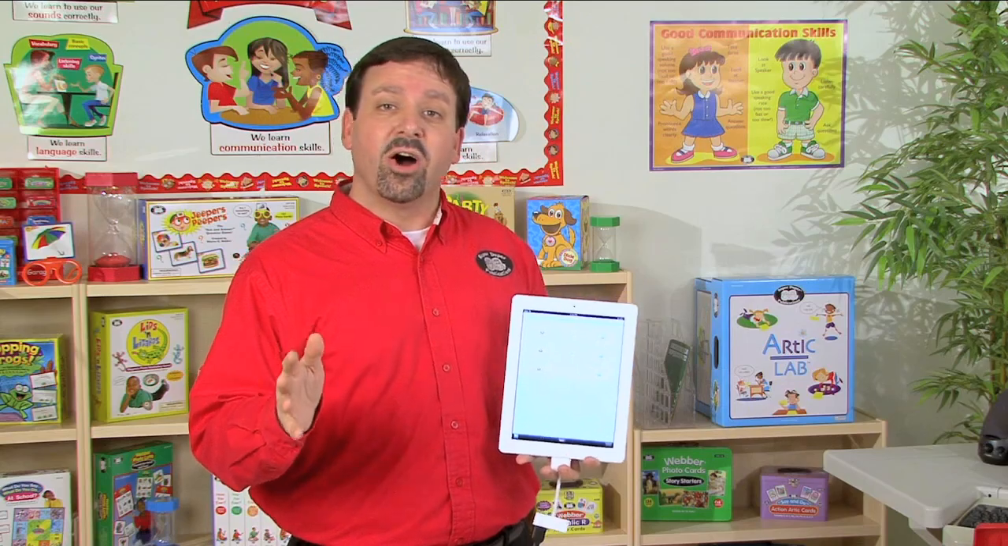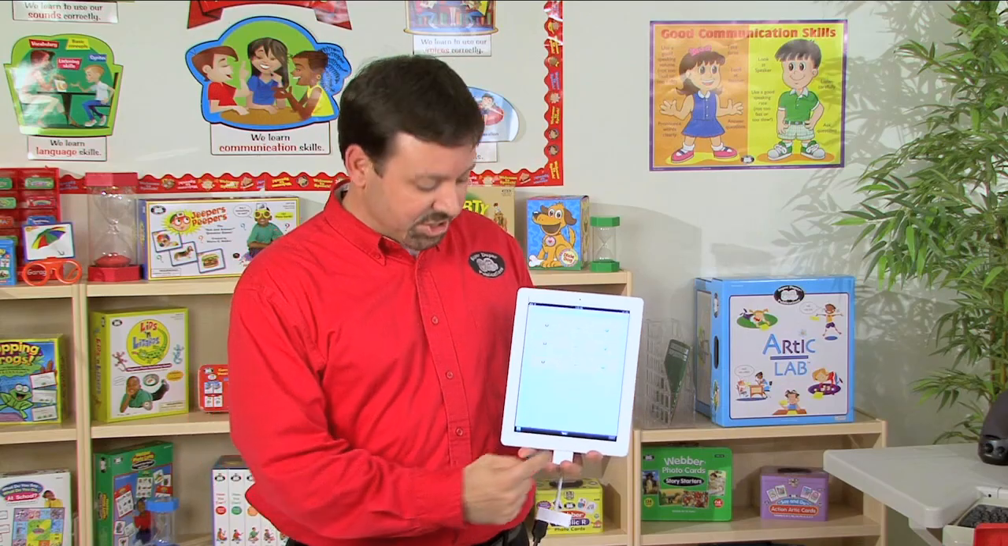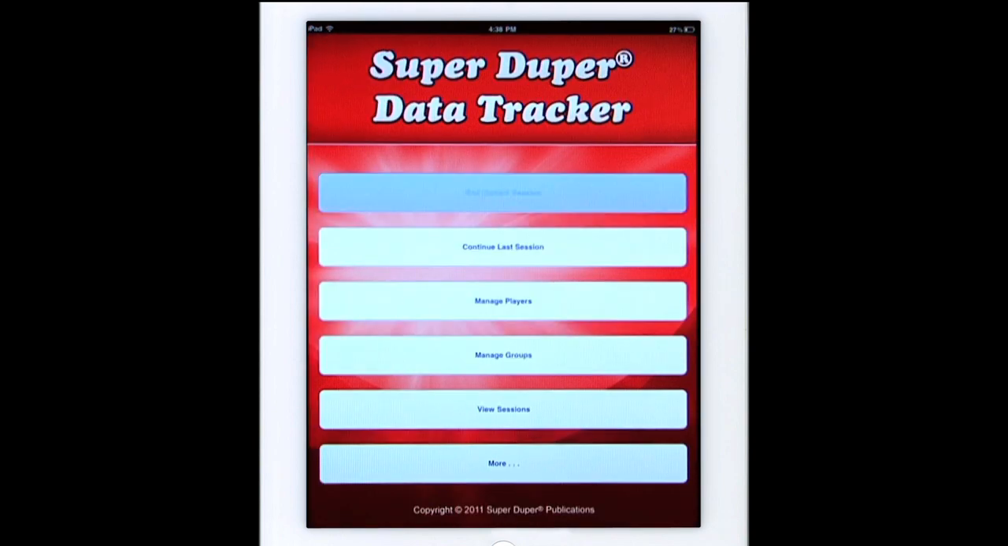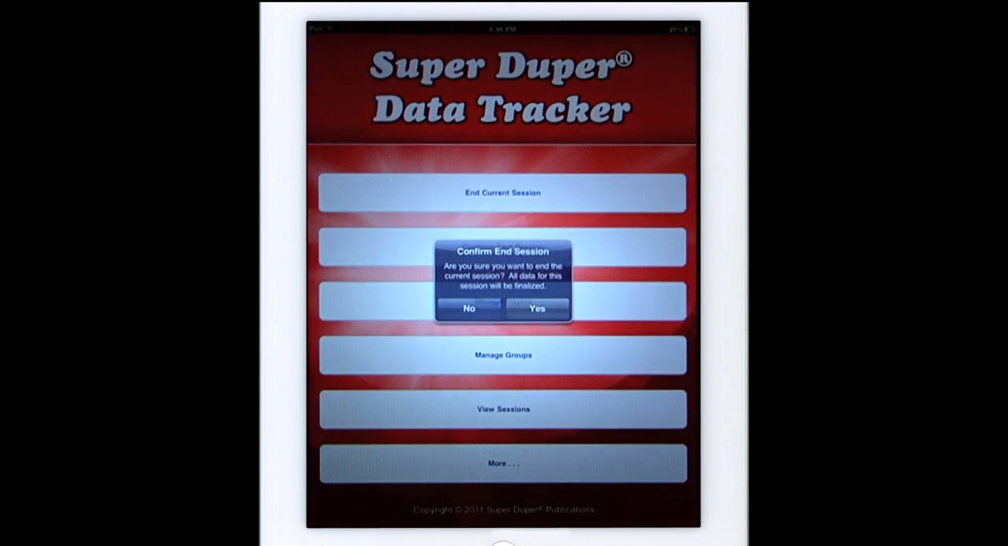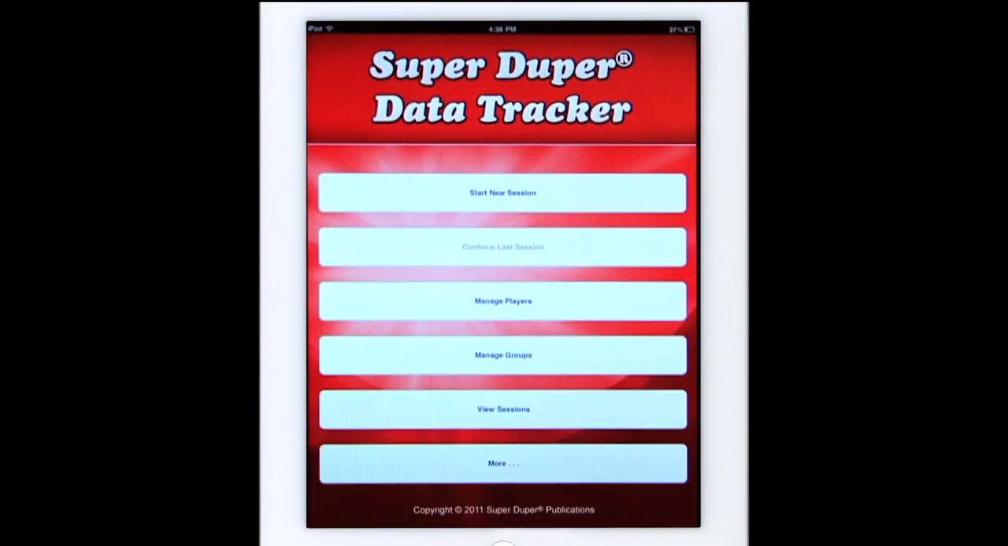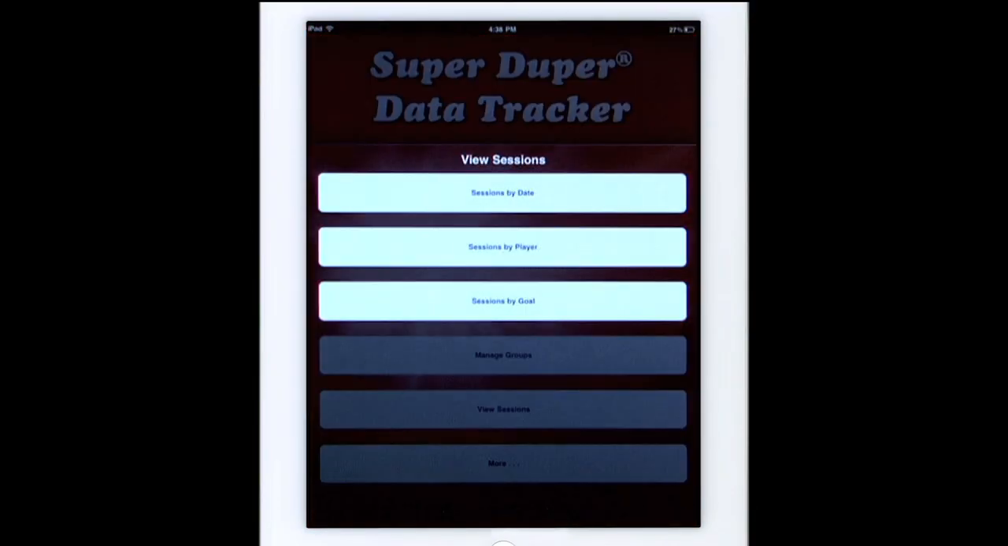Once you've collected all your data and you're ready to end your session, you simply touch the menu button at the bottom. Then we'll select End Current Session. Yes, we want to end. But now we want to view our results. We do this by simply tapping the View Sessions button.